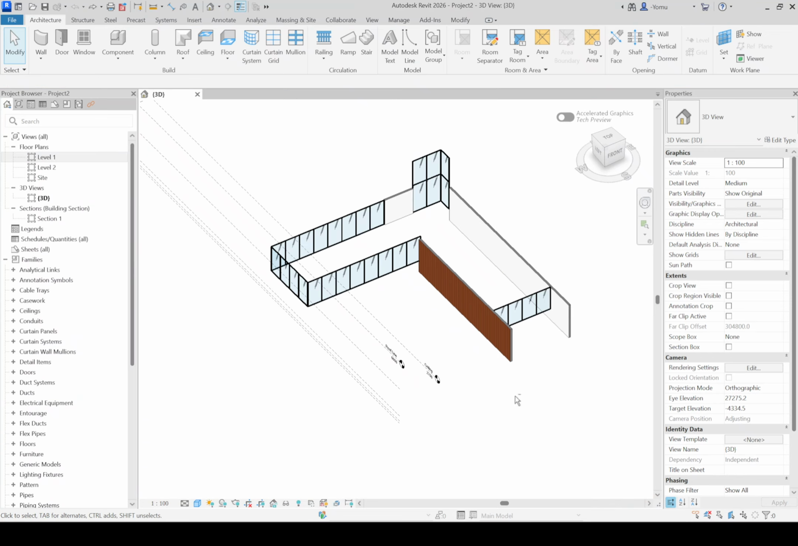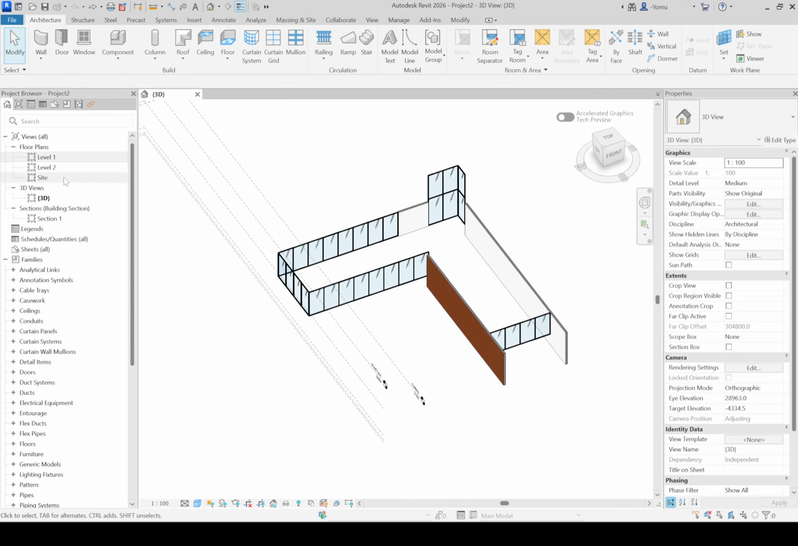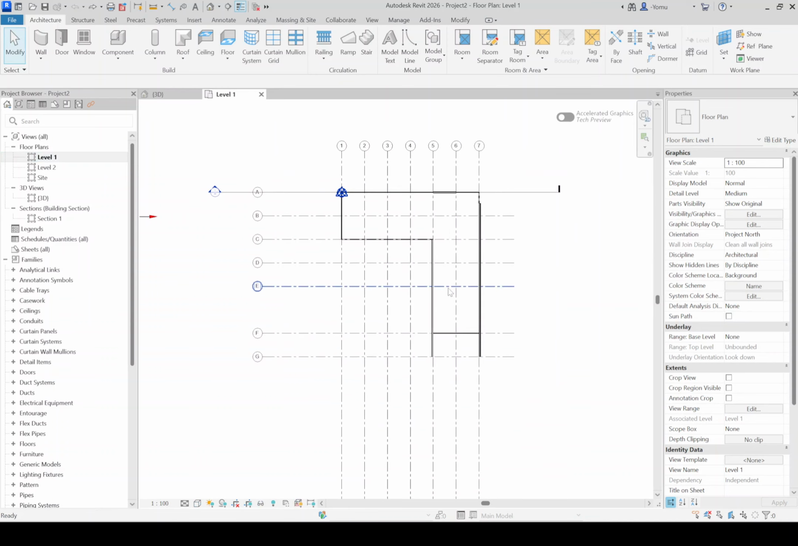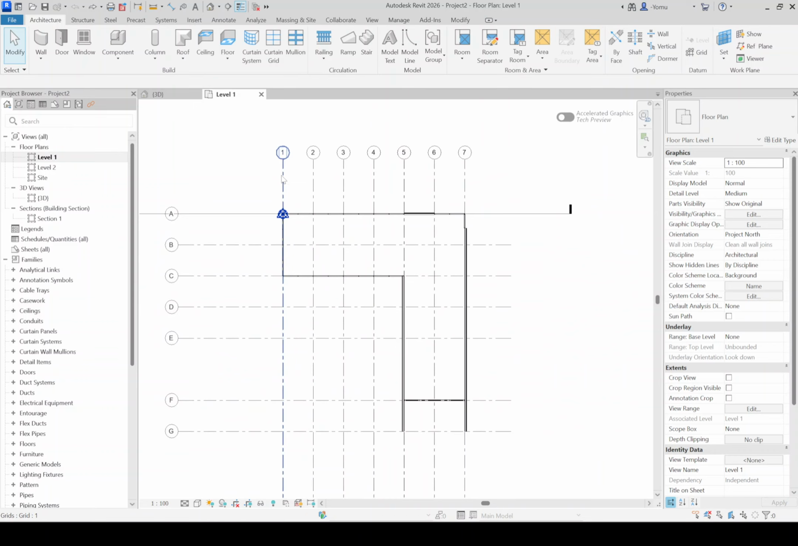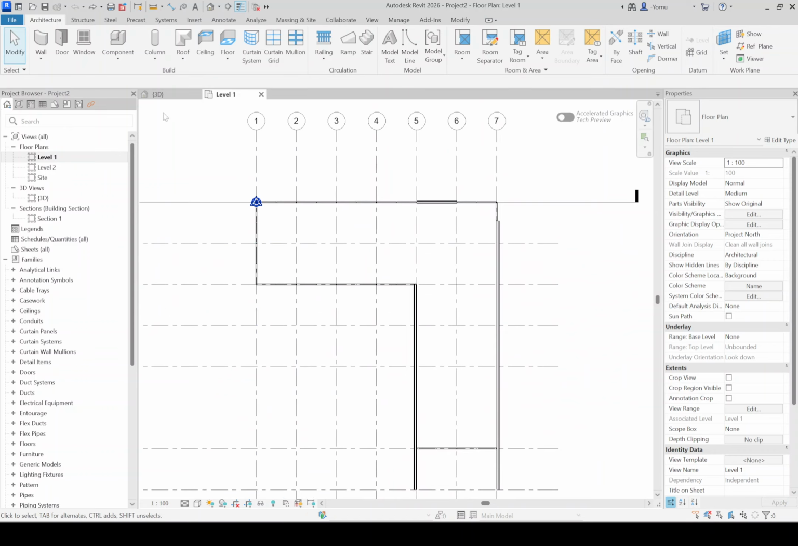So now I will go to my project file. In order to model the floors, it's best to do that on the floor plan. So in my case, I will go to level 1. It's also best to use the grids we modeled last time, so we get an accurate dimension.